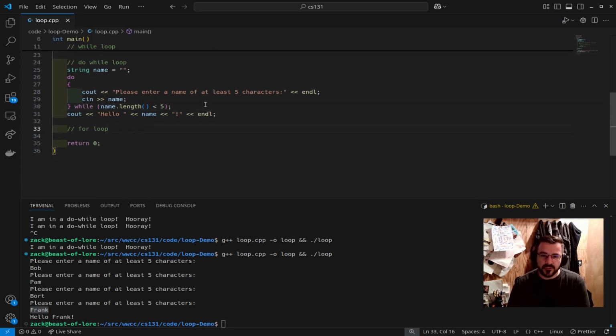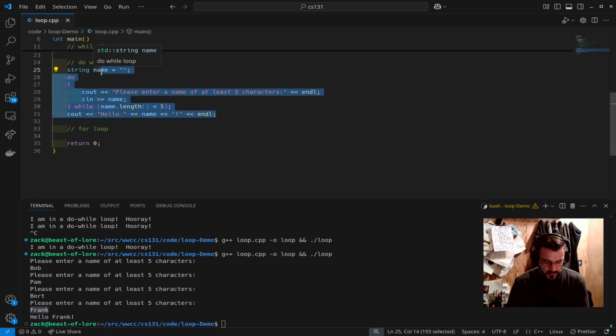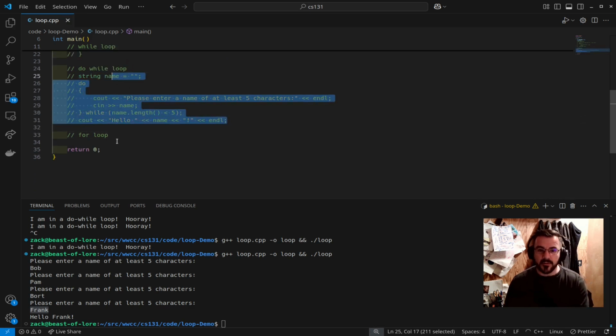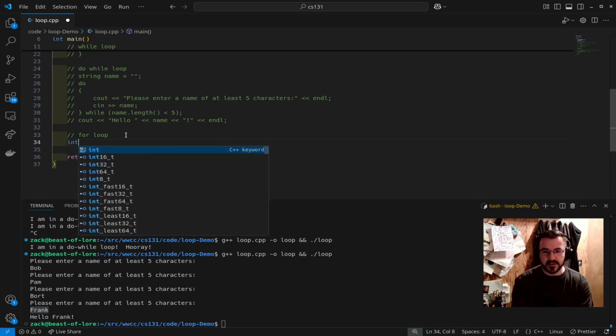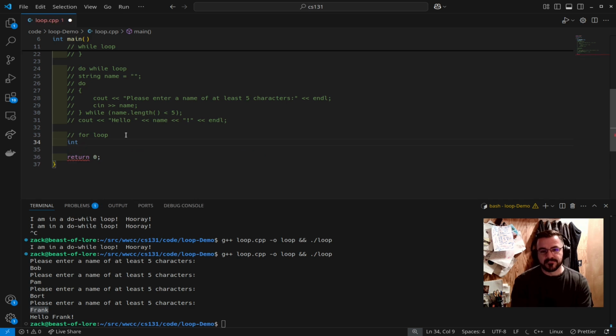Now the next one, the for loop, and before I forget, I'm going to go ahead and get rid of that one. The for loop, our great buddy. This is for situations where you know the number of times you want to do something. So let's say we want to do something 10 times, right? So let's say int loop for 10, right? So here we say for, and this is kind of a tricky thing.